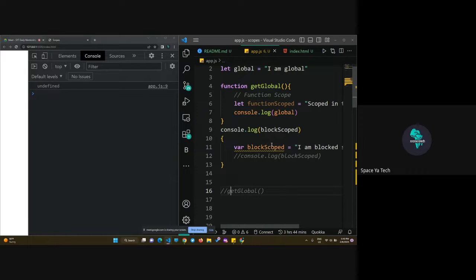Because we are trying to log this block scope, but we're getting undefined. Is it because of how the tasks are running and how they're being queued? Okay, good attempt. So it has something to do with that. Other than that, what else did we look at?